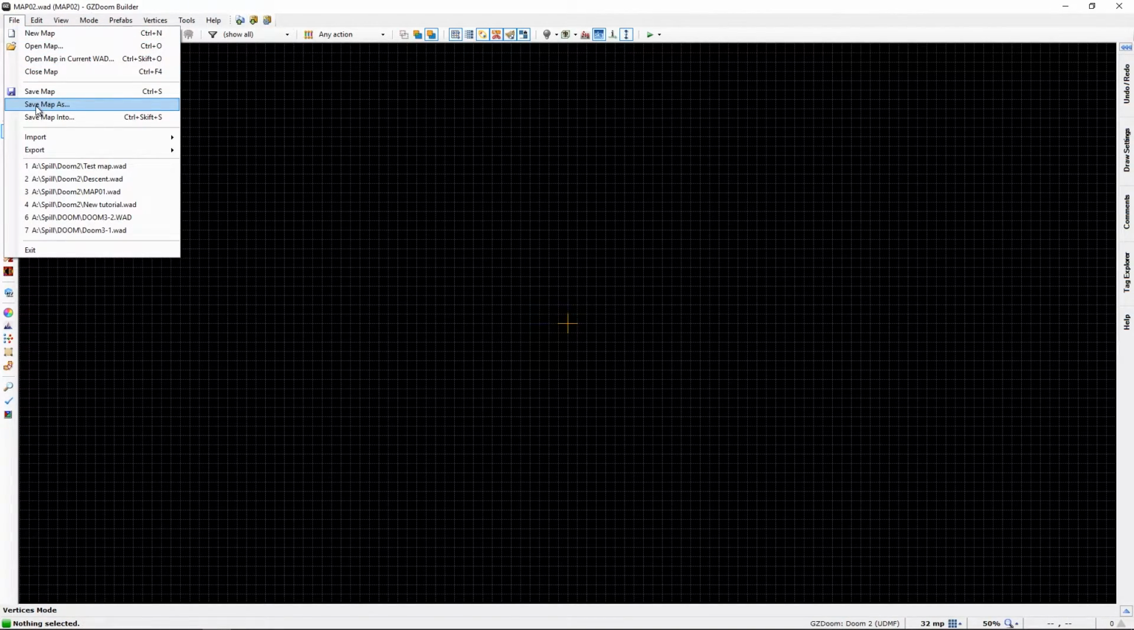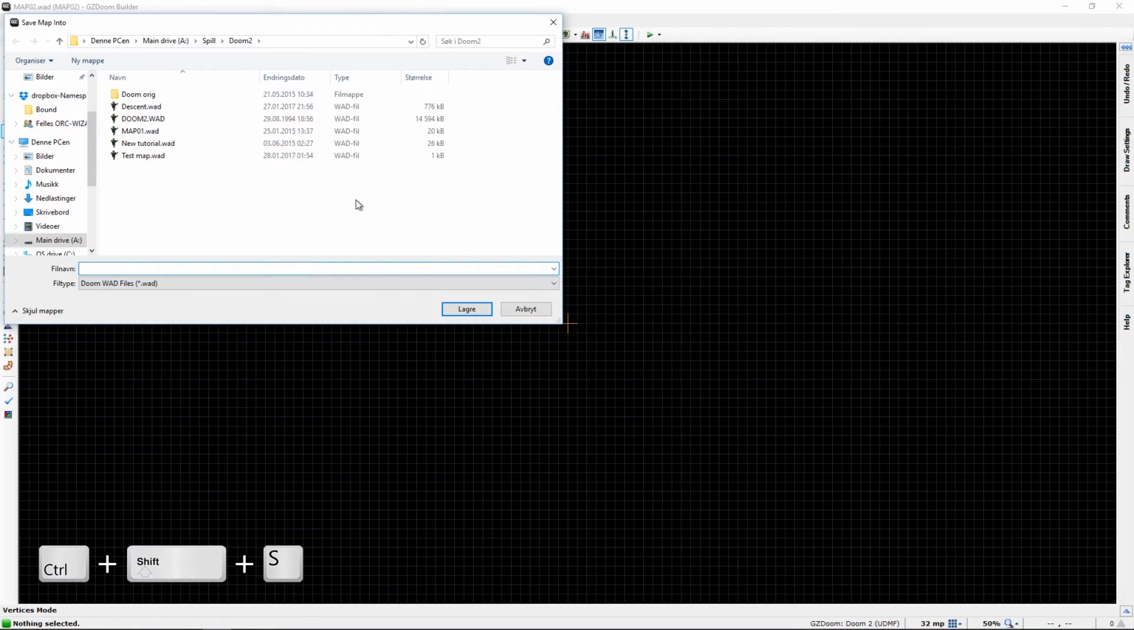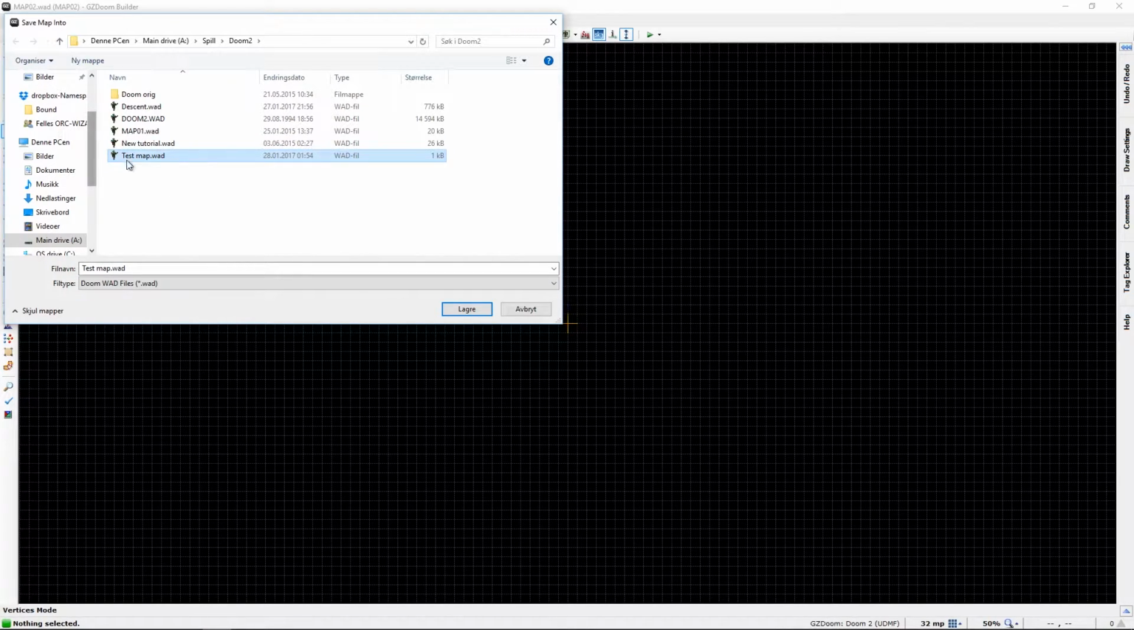Instead of saving it like we did before, let's press map, save map into. I want to save this into my test map. Make sure you have it selected, and it is the one you want. Make sure that it is named map 2 and not map 1, because otherwise it will override the map 1 and anything you do with map 1 will be deleted. So make sure. Save.